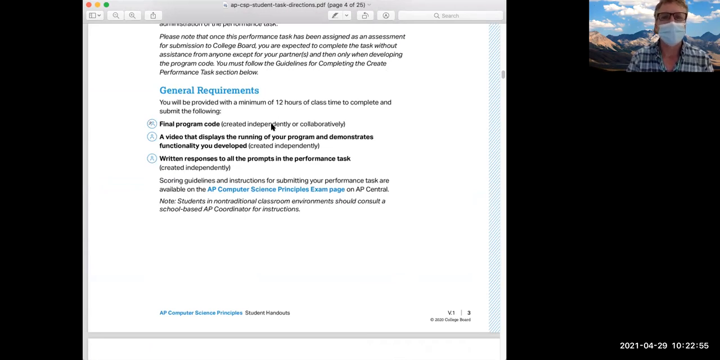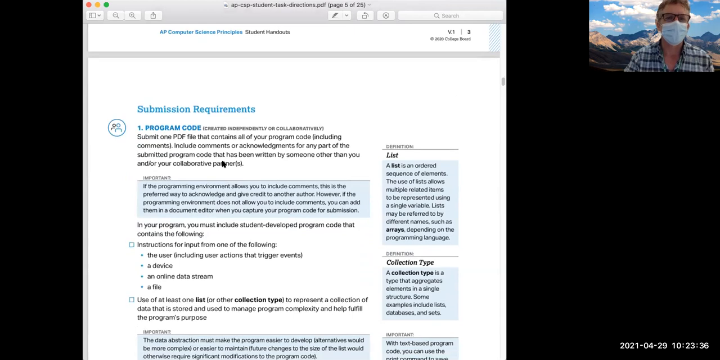You need your final program code created independently or collaboratively. That is saying it is true pairs programming. Video displays the running of your program and demonstrates functionality you developed, created independently. Written response to all prompts in the performance task, created independently. Your code can be done collaboratively. The video and the response need to be independent. In theory, your code with your partner can be identical, but you will both describe it differently because you're doing your own written response. Submission requirements, all right?